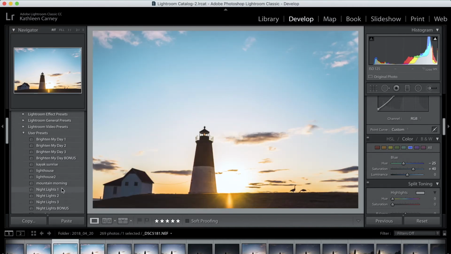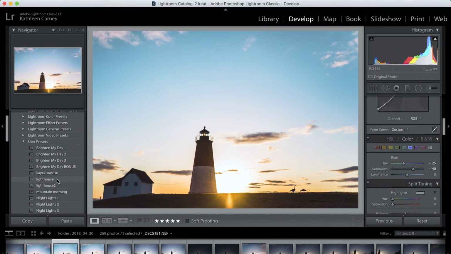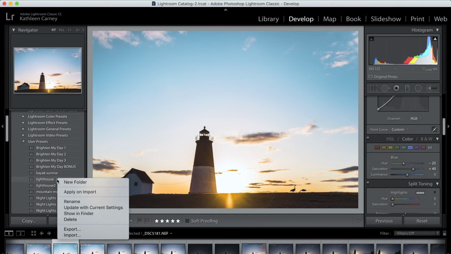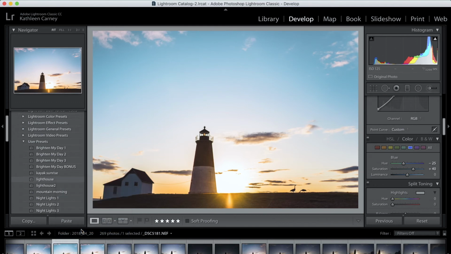Now, let's say I wanted to export this preset. I could go over to Lighthouse here, right click it, or hit Control click if you're on a Mac like I am, and just choose export. And then I would export it into my presets folder, hit save, and it'll be wherever you save it.